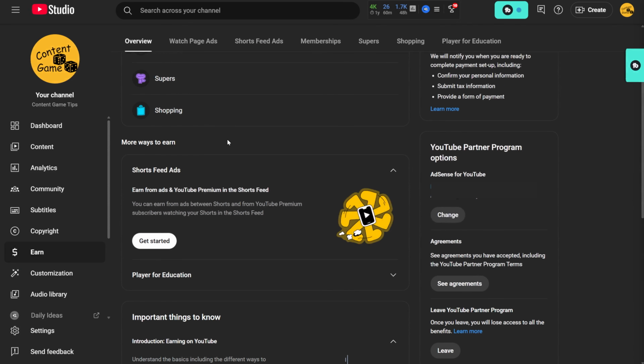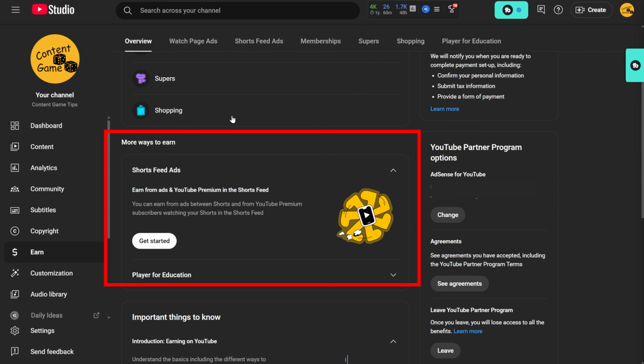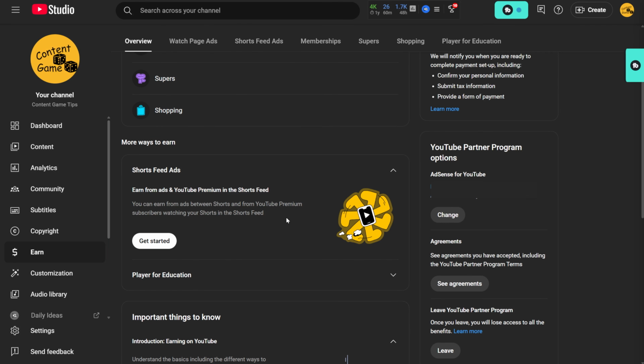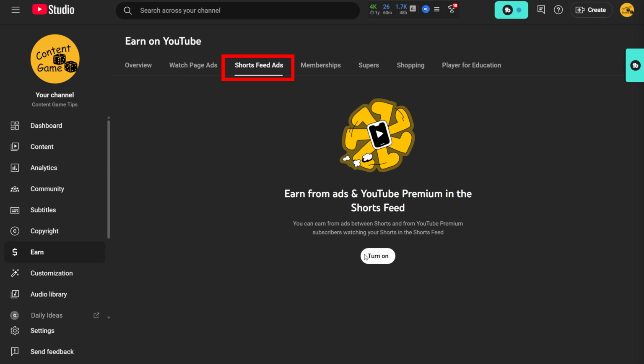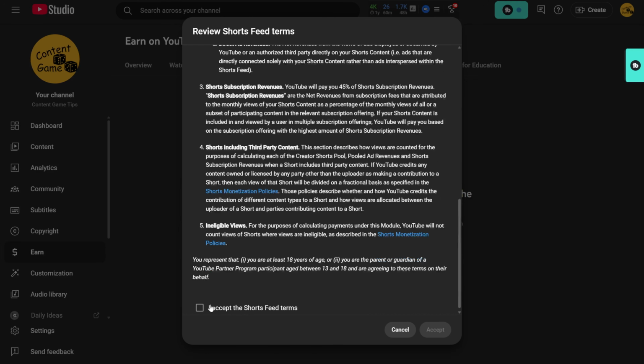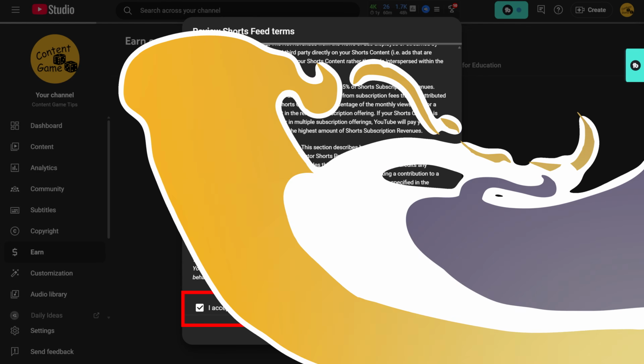If you want to get more ads on your Shorts videos, you need to go back to the Earn tab. On the home page, you'll see the option to enable Shorts ads, but you can also find it in the Shorts ads tab. Click Start. Either way, you'll get to the same page. Now click Turn On. Again, you have the terms you need to agree to. And that's it for Shorts.